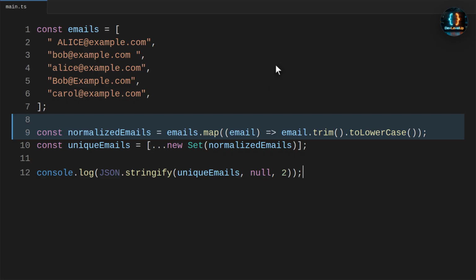Now the best practice: normalize before deduplicating. This is better because users and CSV exports often represent the same value in slightly different ways. Apply this to emails, usernames, tags, and any text where casing or whitespace should not create a new value.